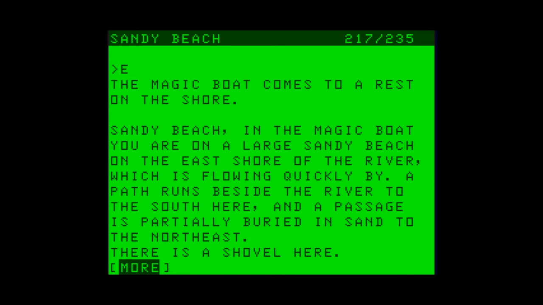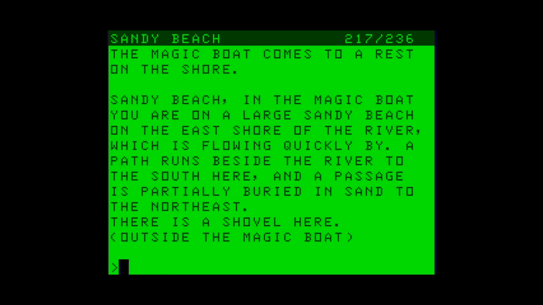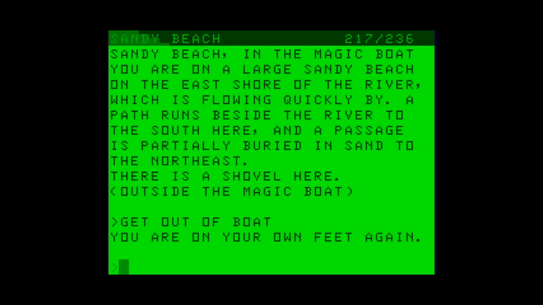In the magic boat, you are on a large sandy beach on the east shore of the river, which is flowing quickly by. A path runs beside the river to the south here, and a passage is partially buried in the sand to the northeast. There is a shovel here, outside of the magic boat. Let's get out of the boat. You're on your own feet again. Now let's open the buoy.